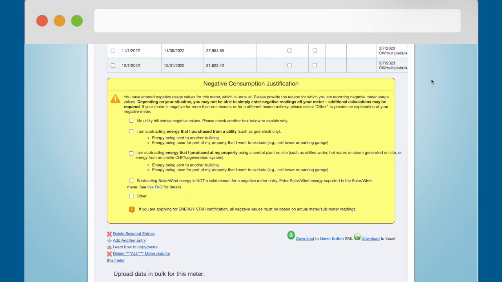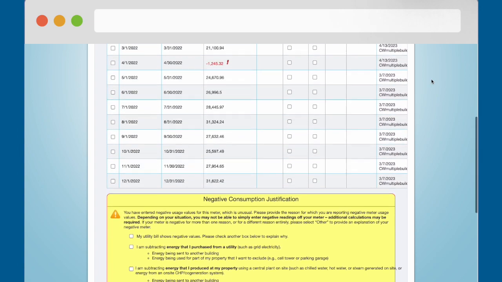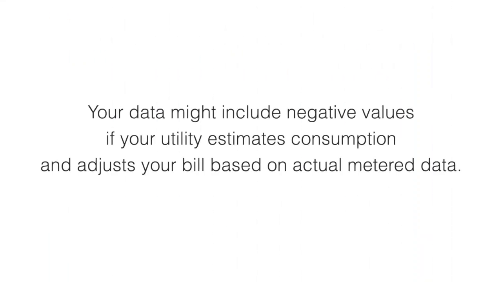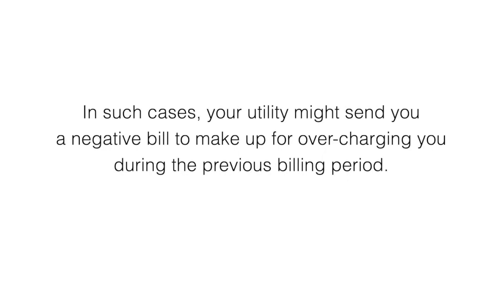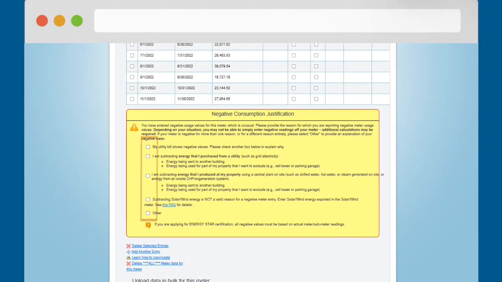Negative Values alert. Portfolio Manager will display a big yellow alert if there are any negative values in the Monthly Entries table. Your data might include negative values if your utility estimates consumption and then adjusts your bill based on actual meter data. In such cases, your utility might send you a negative bill to make up for overcharging you during the previous billing period. Ignore the checkboxes in the yellow error message.